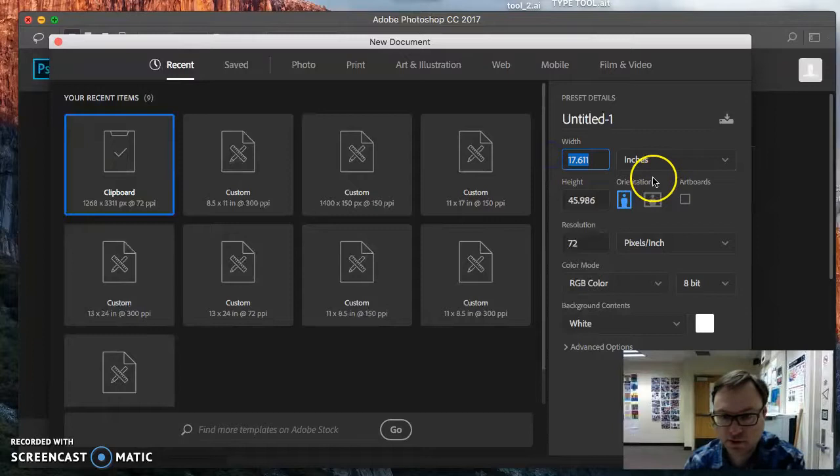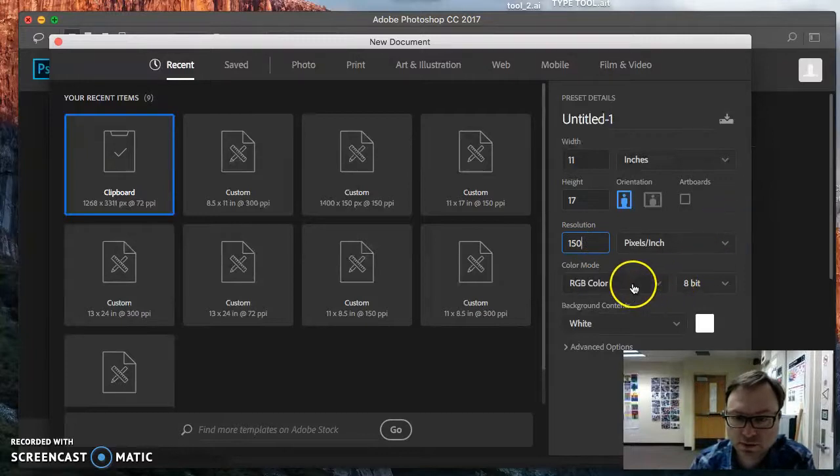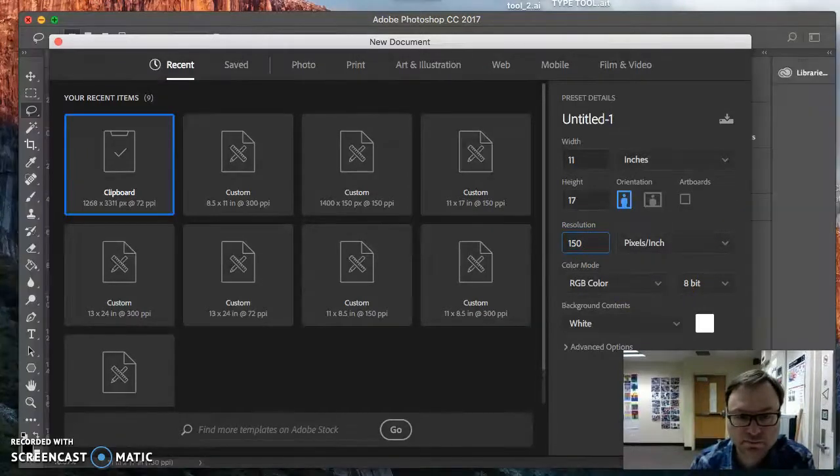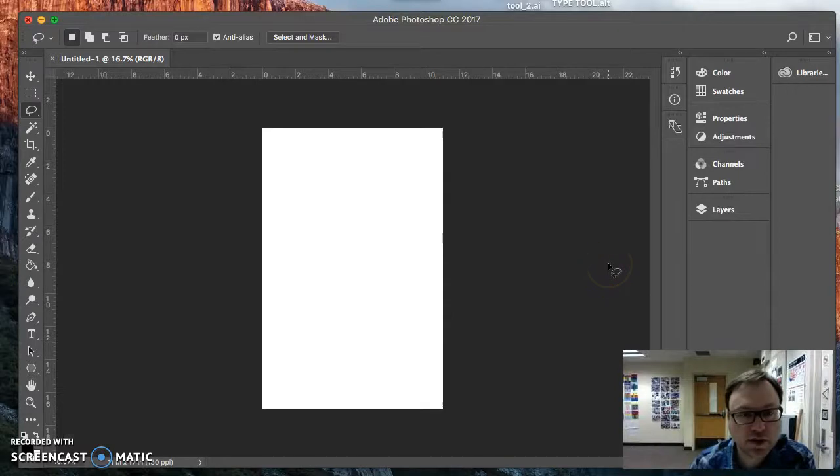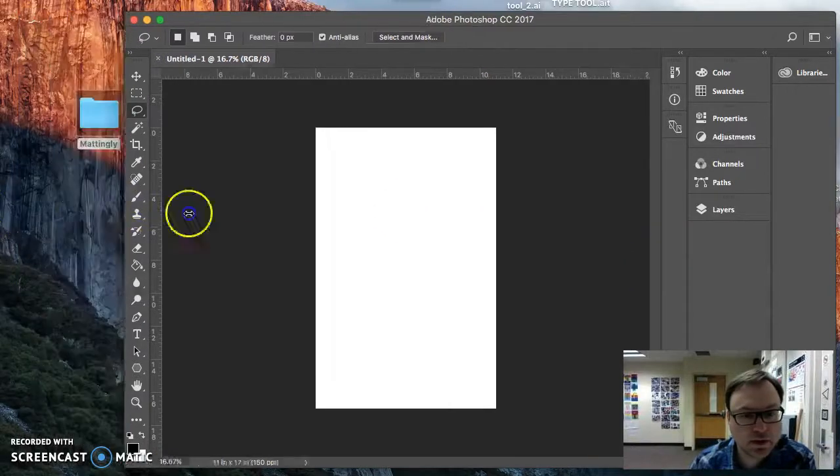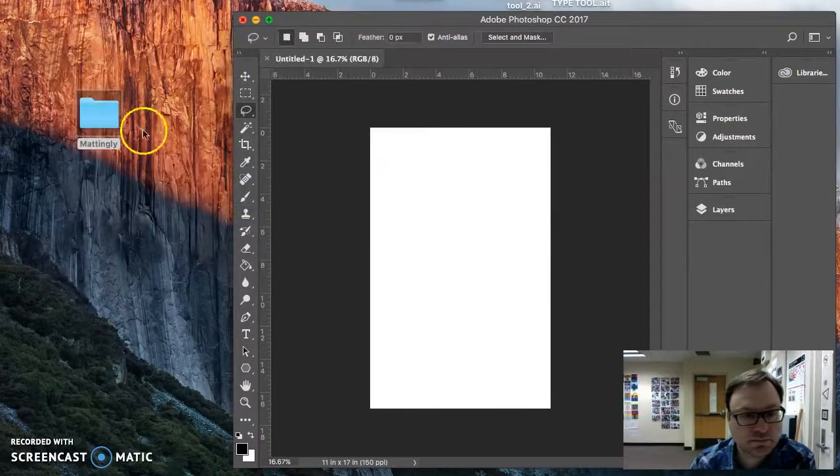And we're going to do 11 by 17. Why don't we make our resolution 150 so it's a little bit larger, and you can leave everything else the same. So now your paper should look like that. Let's make this a little smaller.